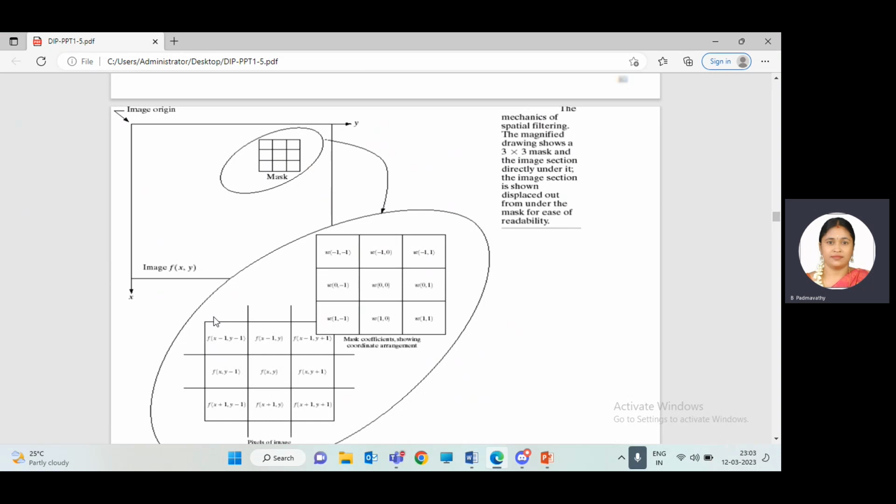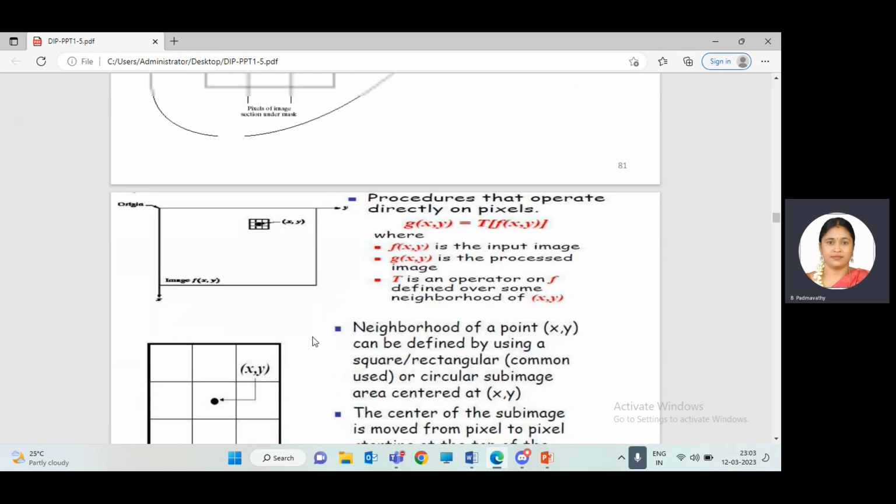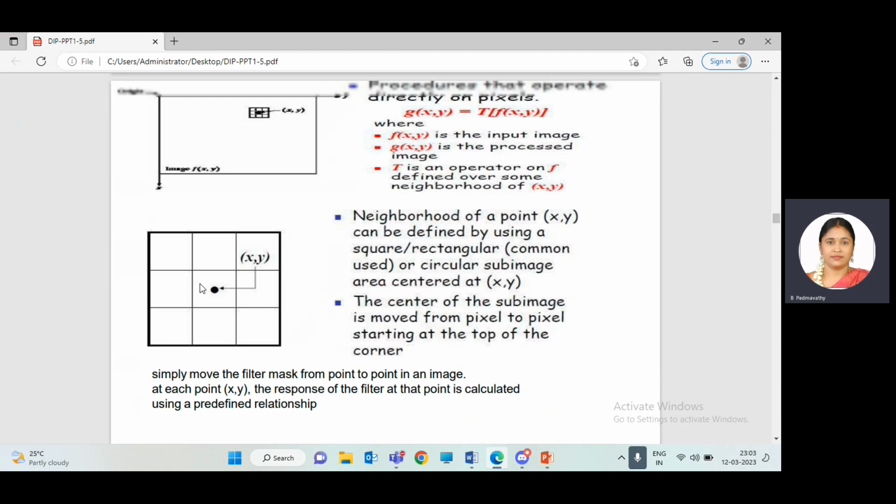For linear spatial filtering, the response is the sum of the products of the filter coefficients and the image values under the mask. If I keep a mask over my image, I calculate the response, then move the mask to the next point, calculate the response again, and move to the next point again. So at each and every point, with the mask centered there, I need to get the response.